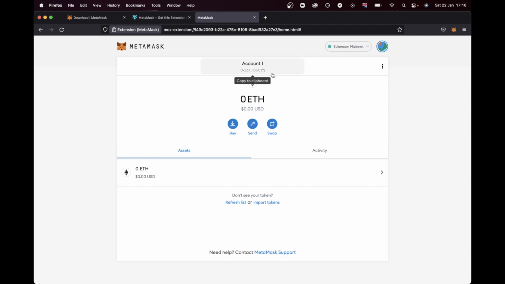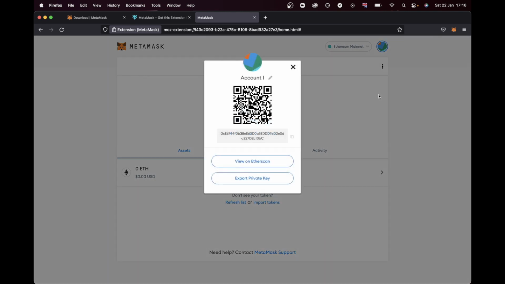As you can see here, your MetaMask most probably will be called Account 1. If you do want to change the name, you can press these three dots on the right and click here where it says account details.